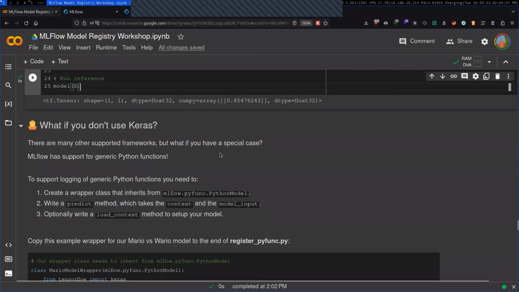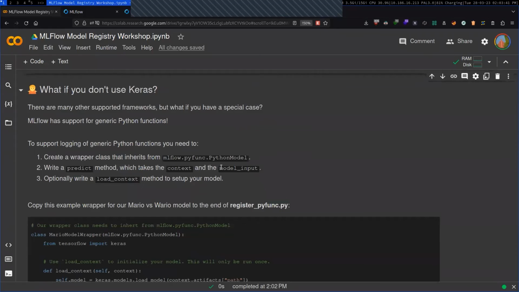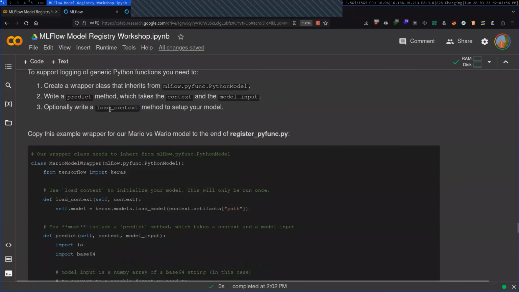In order to support logging of generic Python functions, what we need to do is create a wrapper class that inherits from mlflow.pyfunc.PythonModel. And within that, we need to extend this class with a predict function that takes the context as well as the model input and generates the output prediction. Optionally, we can also write a load_context method, which is almost like an initialization function that you can set up.